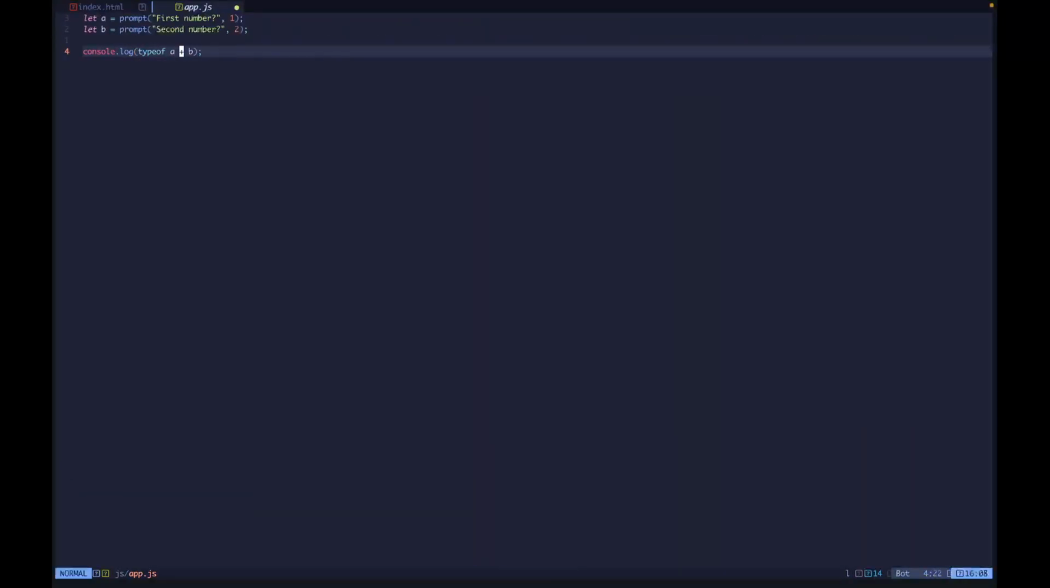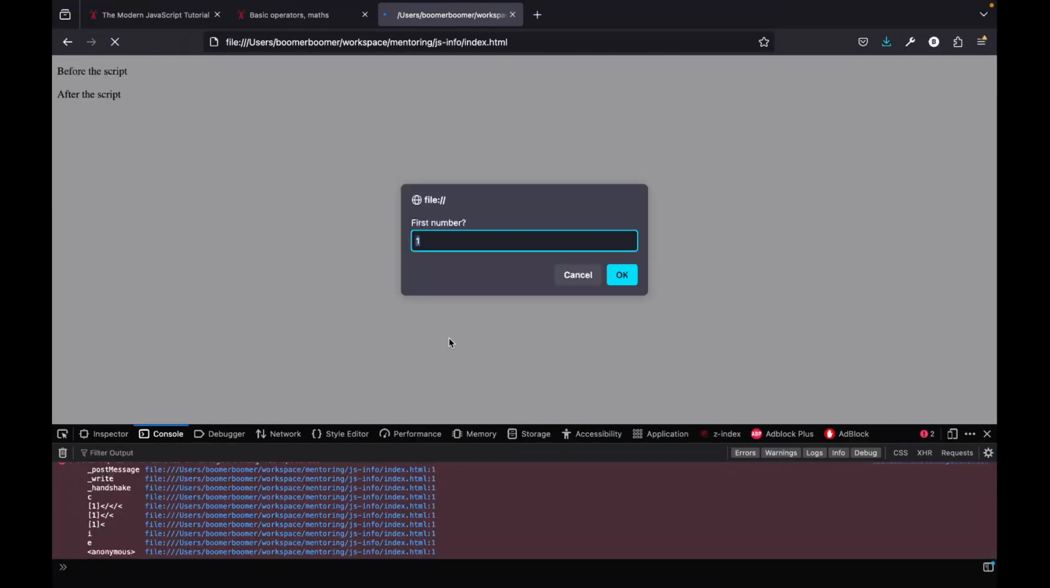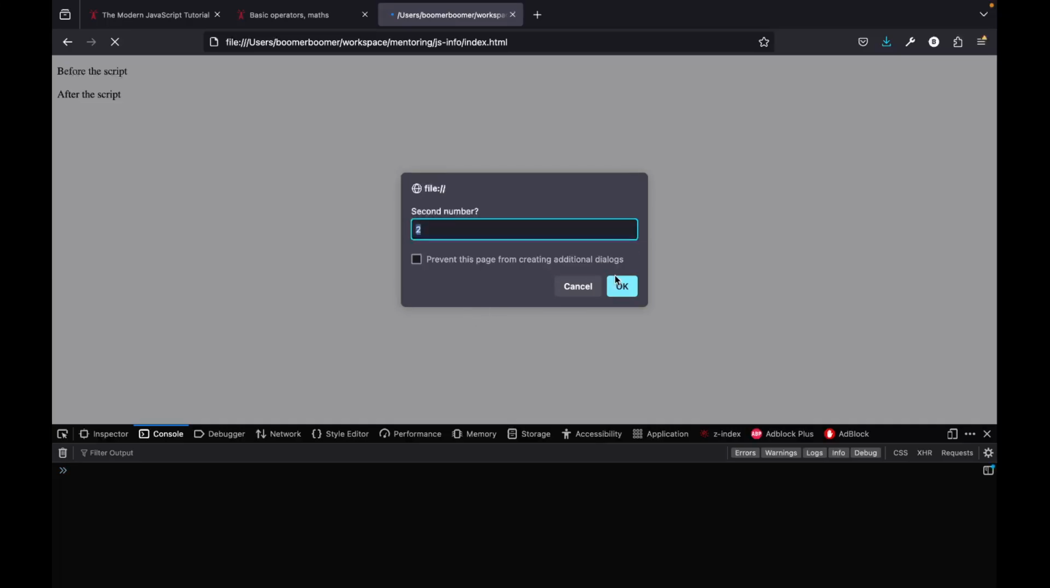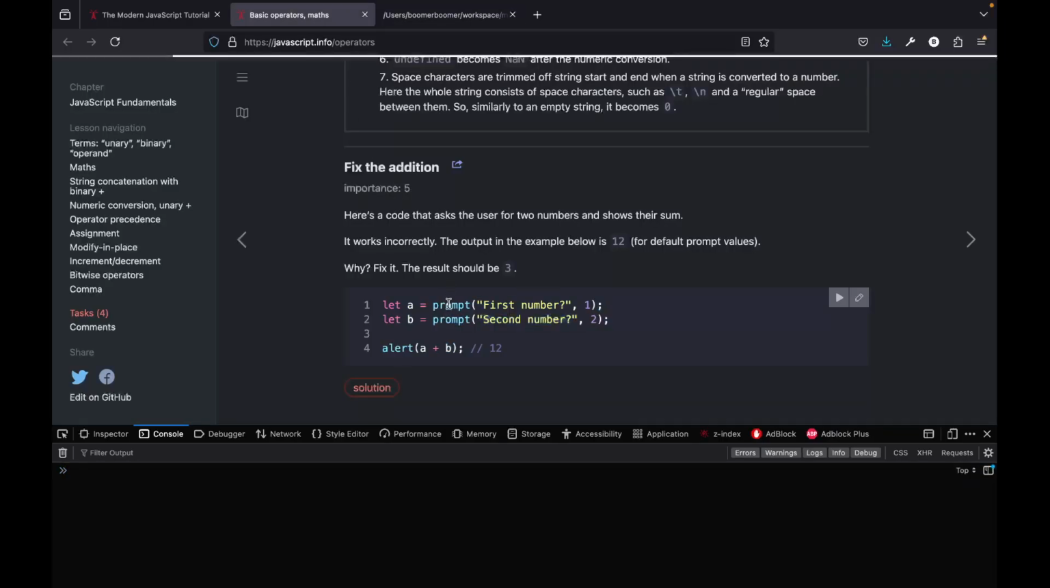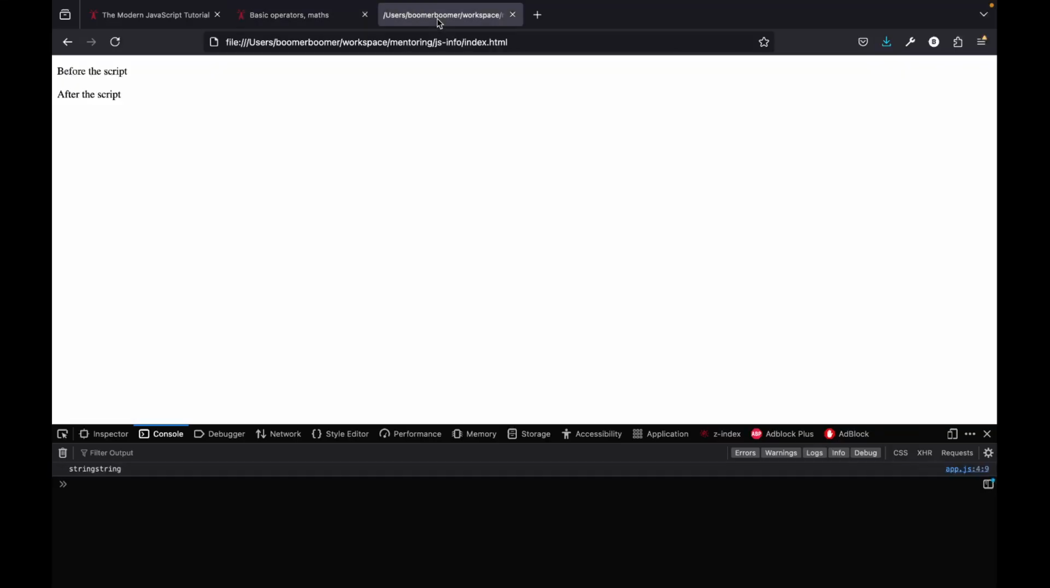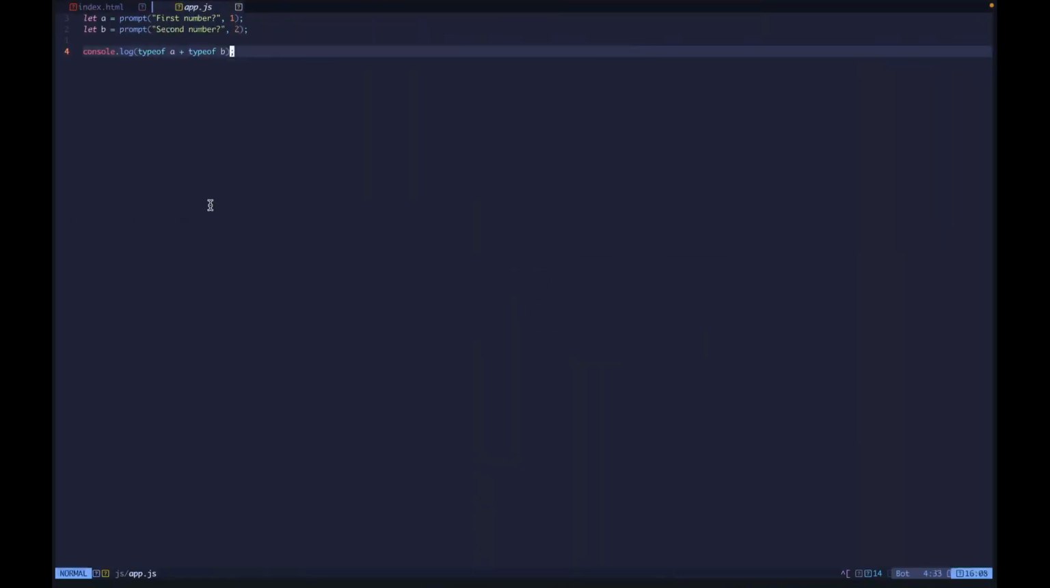So let's do typeof. All right. So we'll do 1 and we'll do 2, and you'll see we get string and string. I don't know if you guys remember, but when we were looking at the interactions, this is going to be the same issue when you're grabbing elements from the DOM. So you're not going to use prompt for something like this, but it is the same problem. Prompt returns a string. So there's a couple different ways that we could resolve this.